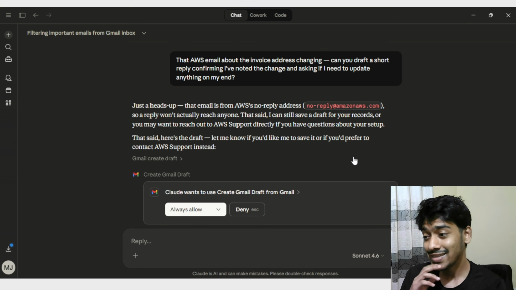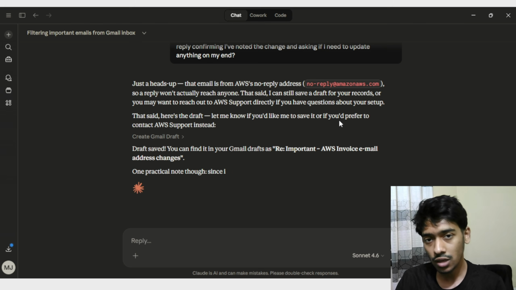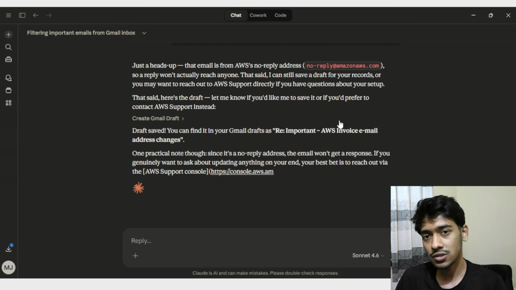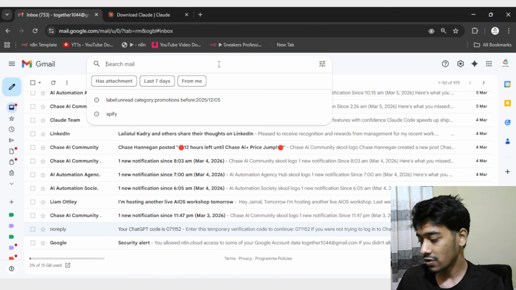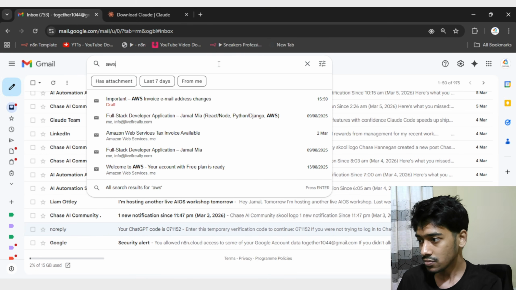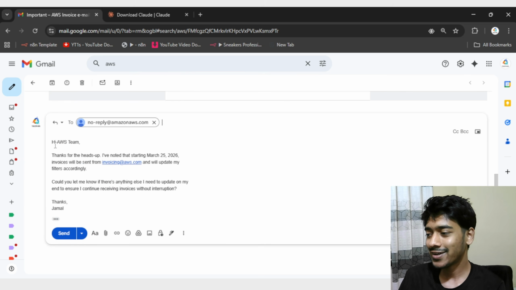As you can see, in just seconds, it's asking for permission to proceed. I'll go with always allow. Basically, here if you want, you can give it always allow, or if you don't, it will ask for permissions each time. Let me go to my Gmail and find AWS. Here you can see it already created a draft. I just opened that, and here's the draft reply.